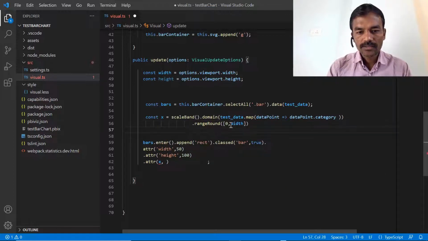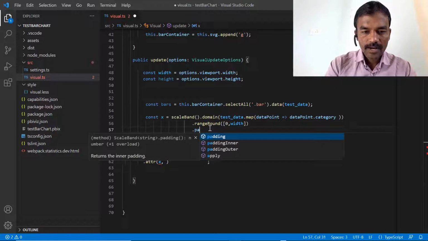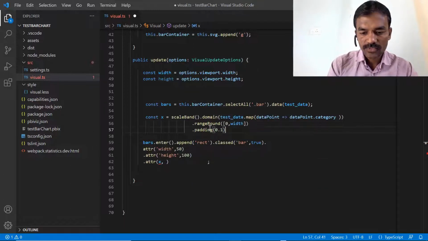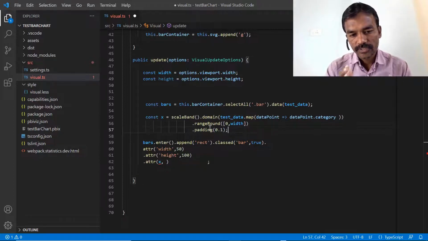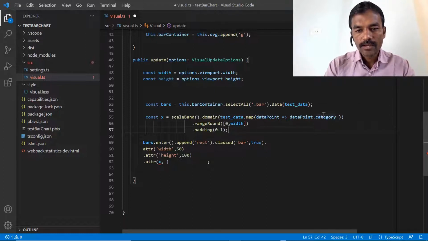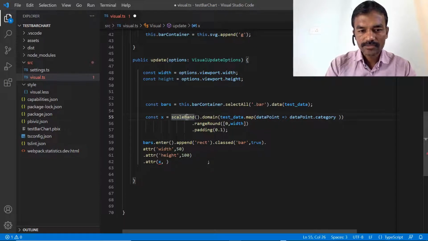Whatever width is coming will be selected as a range for this particular x-axis. And lastly we add a padding as well, because we wanted to have some space, so we will give it here. Now this is done for the x-axis. We have specified what we wanted on the x-axis: a data point category that is coming from this test data, and that we are going to map with this x-axis. For that we are using this scale band which is available in D3.